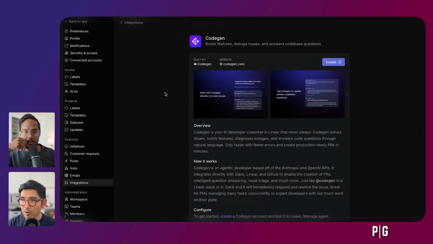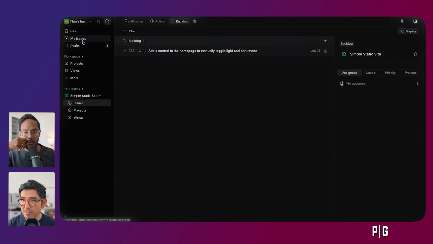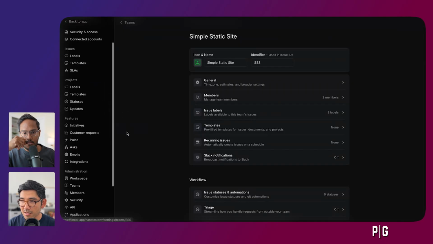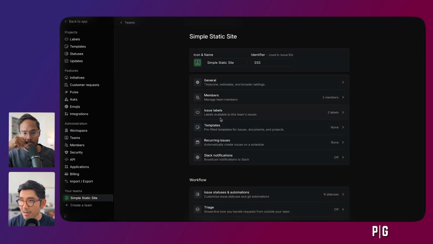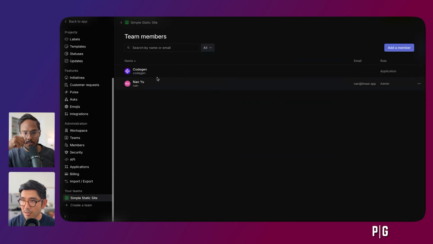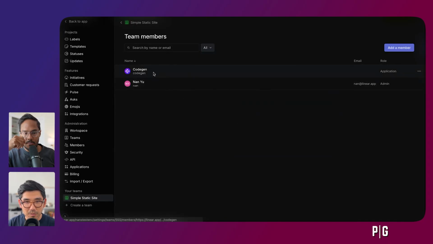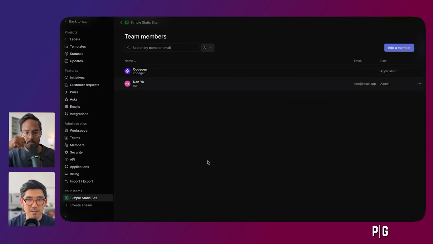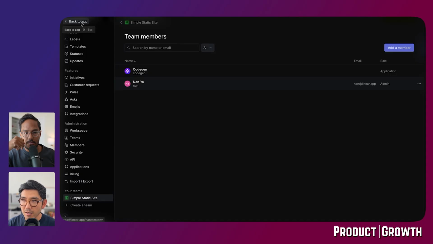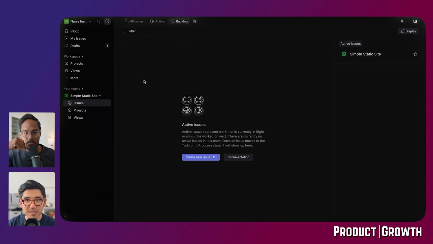Now, if I go back to my Linear configuration and go to team settings, I can see in the members list that CodeGen is available as a team member. Obviously this is my own personal workspace, but in your team's workspace, you can add it to any one of your Linear teams that you want it to be interactive with. So that's the initial setup. It's actually very quick. The whole thing should be done in less than 5 minutes.